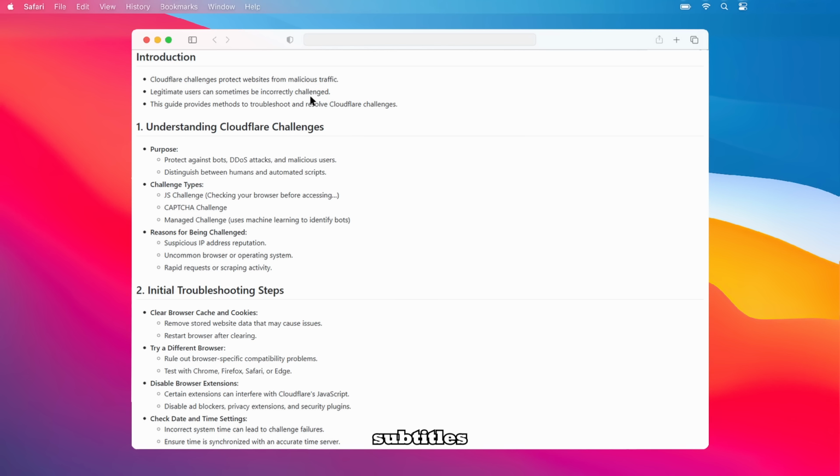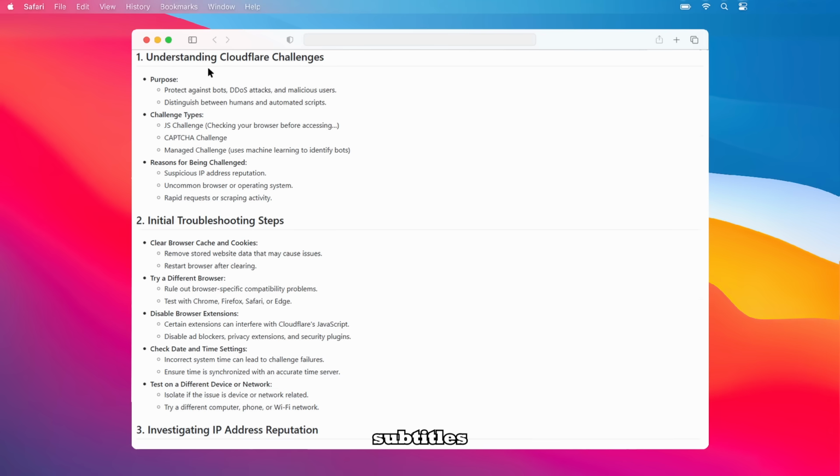Their purpose is to protect against bots, DDoS attacks, and malicious users by distinguishing between humans and automated scripts. There are different types of challenges, including JS challenges, CAPTCHA challenges, and managed challenges, which use machine learning to identify bots. You might be challenged due to a suspicious IP address reputation, an uncommon browser or operating system, or rapid requests or scraping activity. When you encounter a challenge, start with some basic troubleshooting steps.